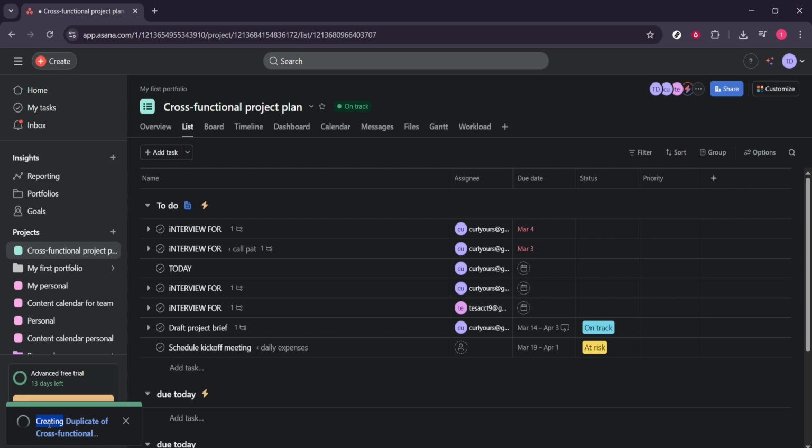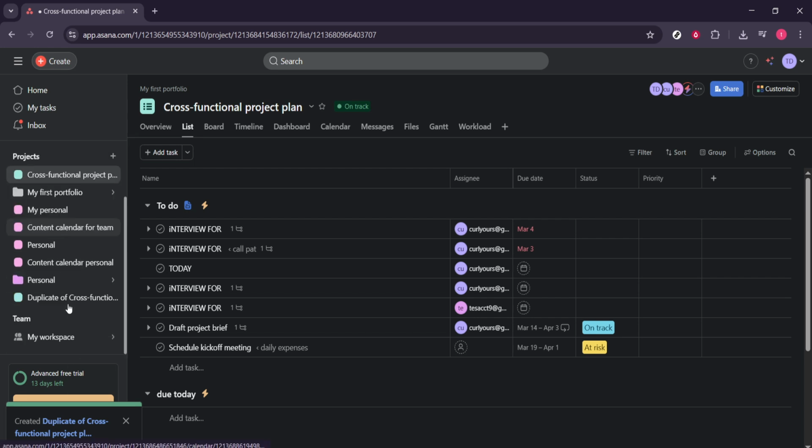A couple of quick tips. If you don't see the duplicate option, you may need edit permissions on the project, so check with your admin or project owner. And remember, duplicating is great for consistency. Use it to standardize your best processes quickly and reliably. That's it. You've duplicated your project in Asana the simple way.